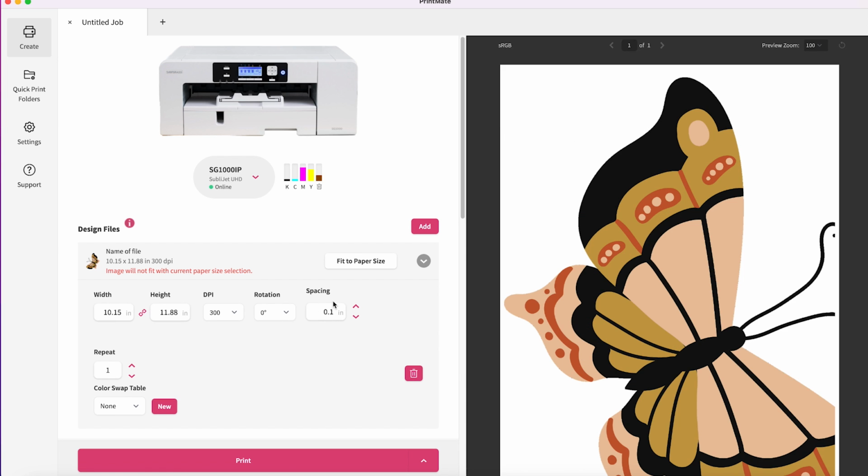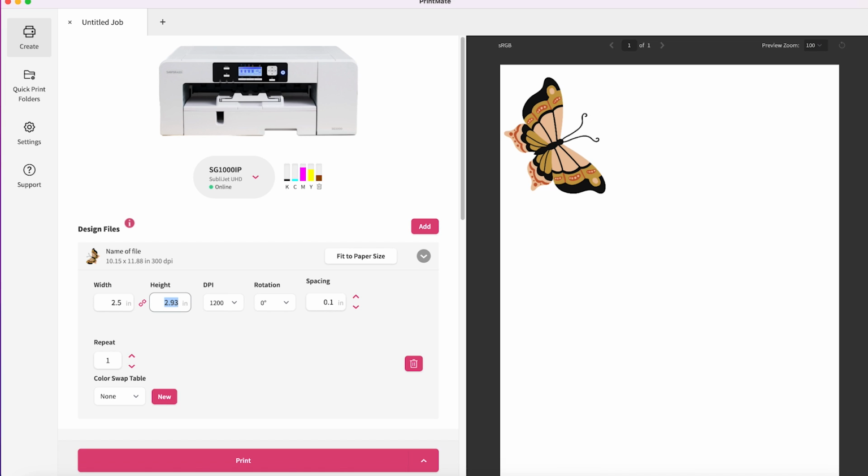But in this case, it actually enlarged me, so let me reduce again. It took it back to the regular size. So that is my file. I'm ready to go. You could put multiples of this on the page by hitting repeat. Now, if you wanted to do different files, you can hit add and do it that way as well.